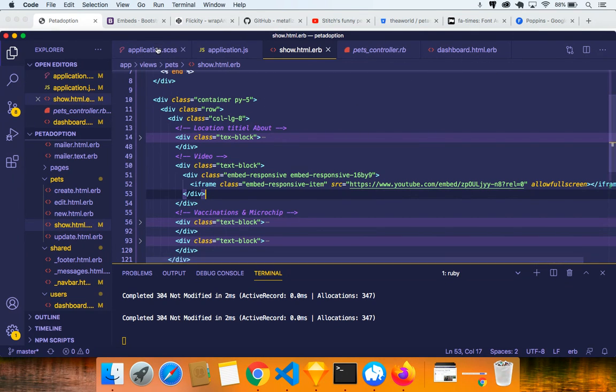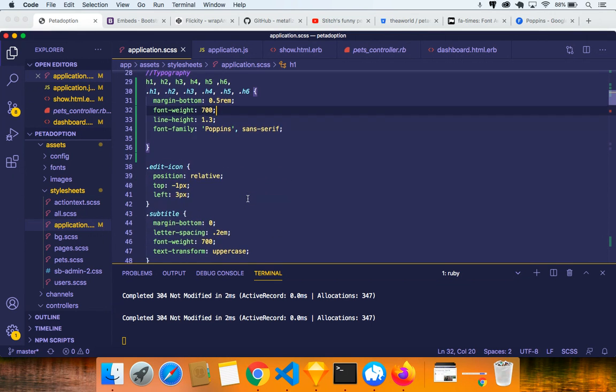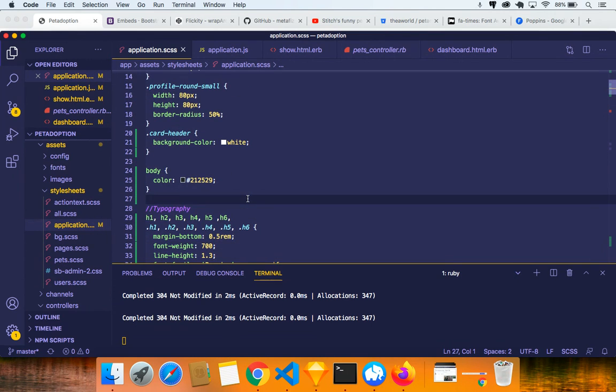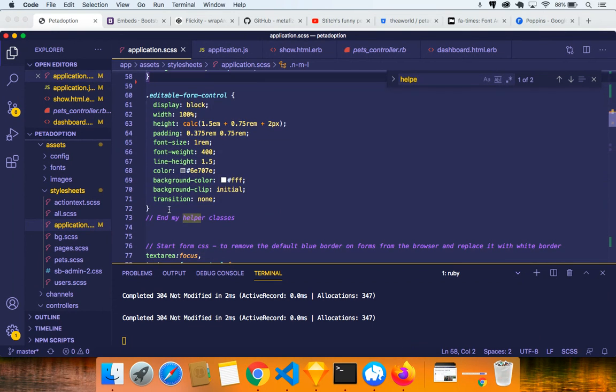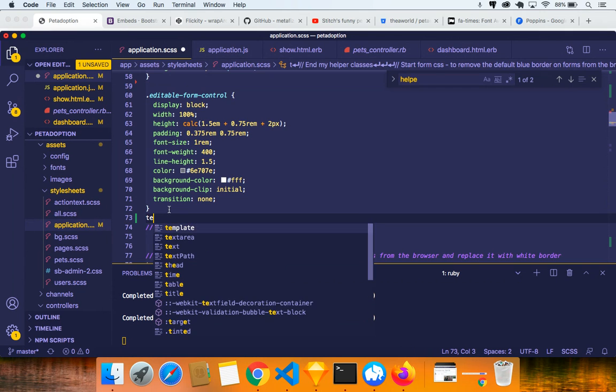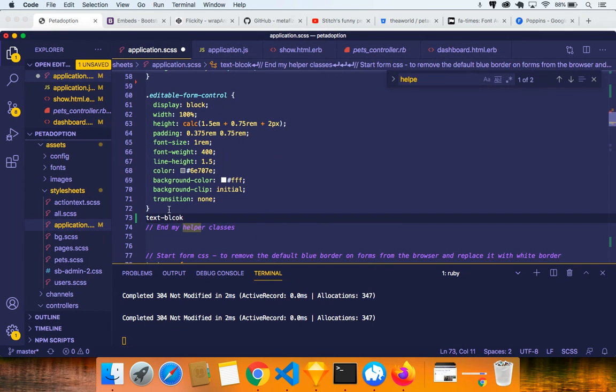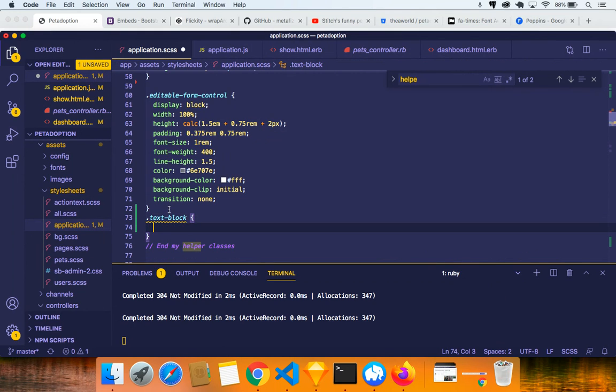Okay, so back to application.css. Helper classes, Command F, helper. Where did I put helper? Right here. Go to around line 55 and helper classes. And I'm going to put .text-block. I'm going to put a couple of things like a padding top, padding bottom, borders. Okay, that's it.